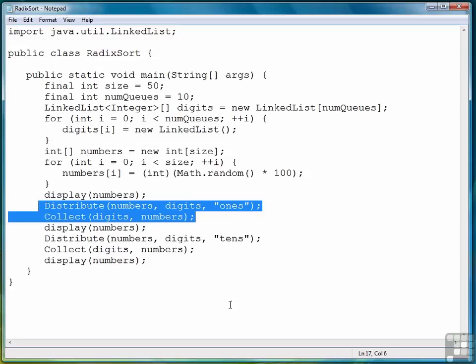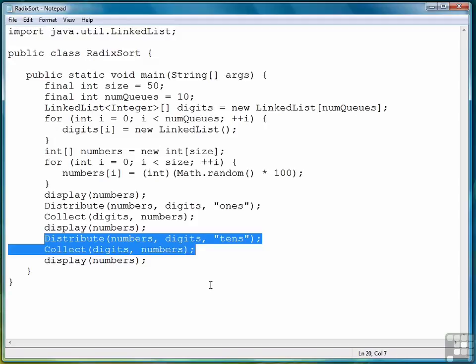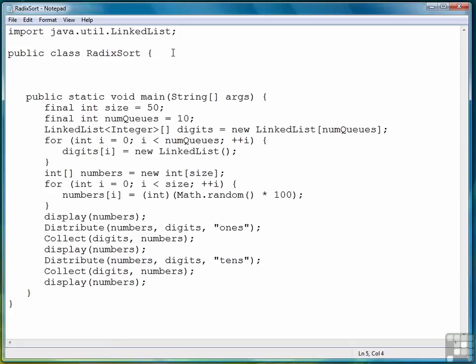A set of distribute and collect for getting the numbers in ones place. Then we display. And then another set of distribute and collect for the tens place. And then we display the final result. So let's go on now and define our methods.